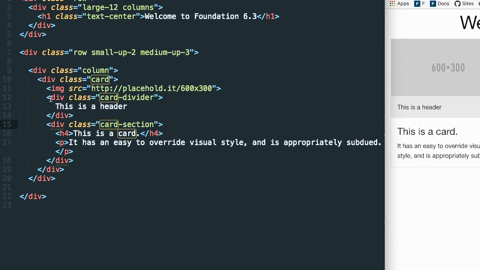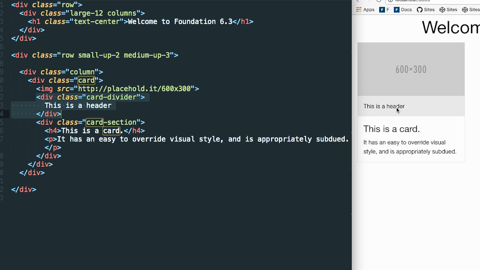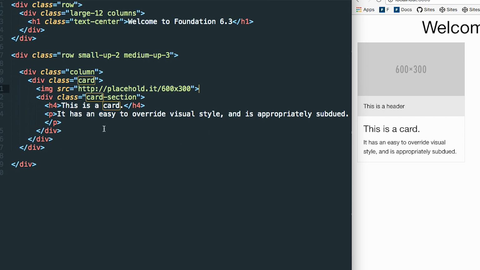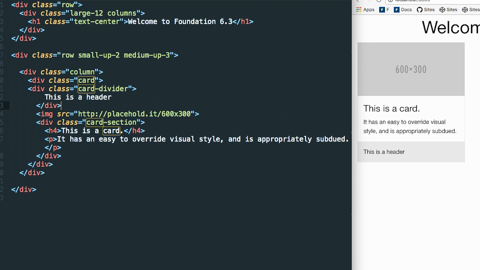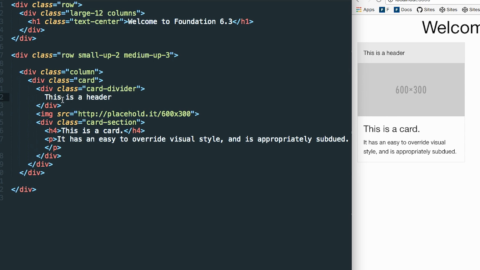So you notice the card divider has a little bit of a gray background. Of course, we can adjust this, but we're gonna leave it like this. We're gonna just move some things around and show you how you can use this. So if I want this card divider to be below the card section, we can have it at the bottom and make it a card footer. So you can move this card divider anywhere you want. You can even have it at the top. It's just up to you wherever you move it around in the markup. So that's one way to customize these cards.